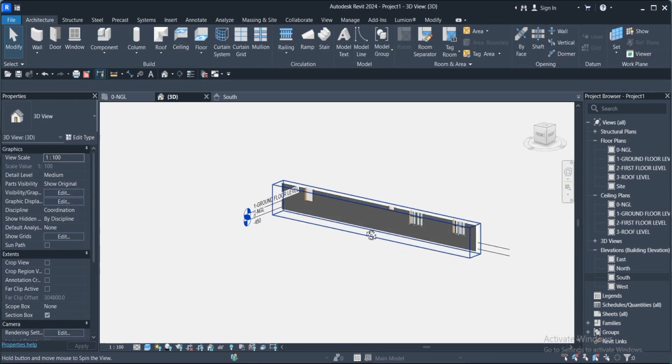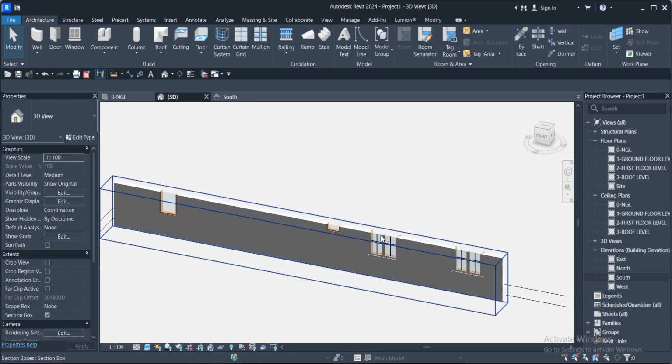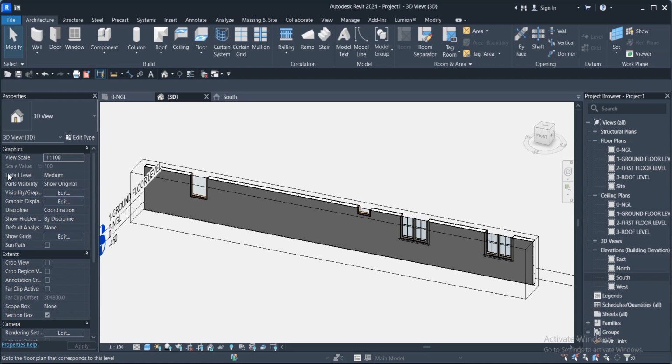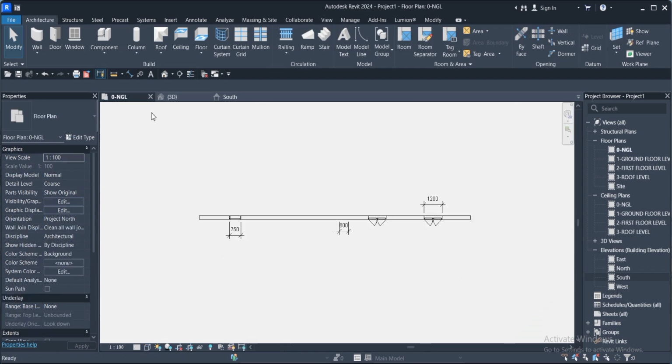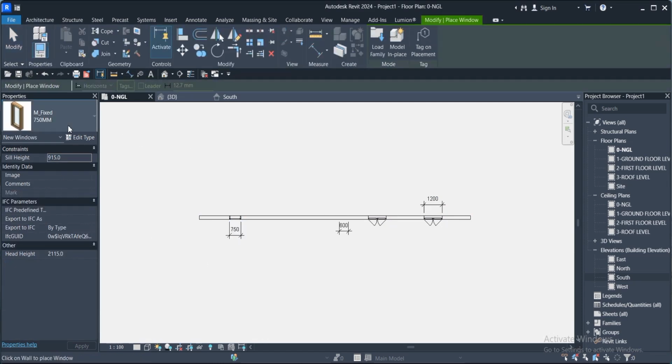If you're in section box and you want to come out from the section box, how do you do that? Under your properties browser, just go to section box. Here you see it's ticked, just uncheck it, and then voila, you're out of the section box. So that's how you can create windows in Revit using the default windows you already have in your project.